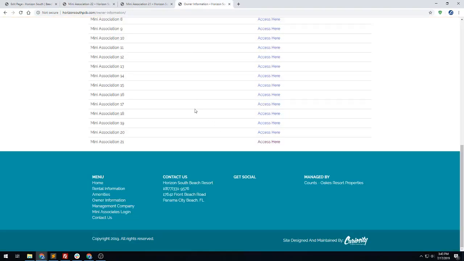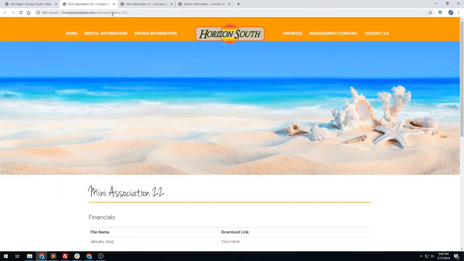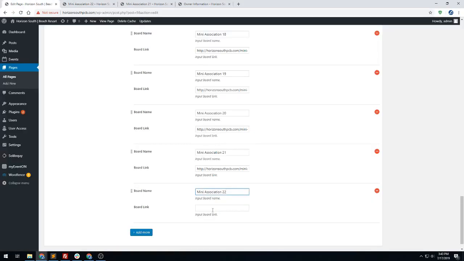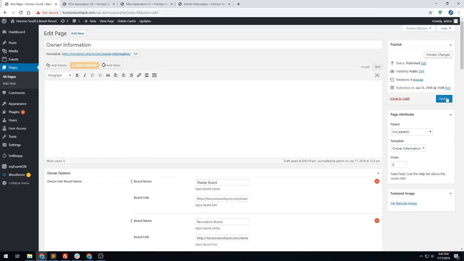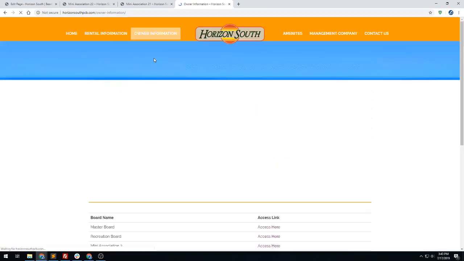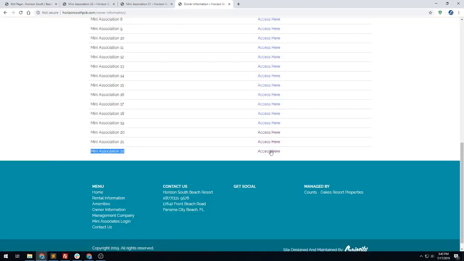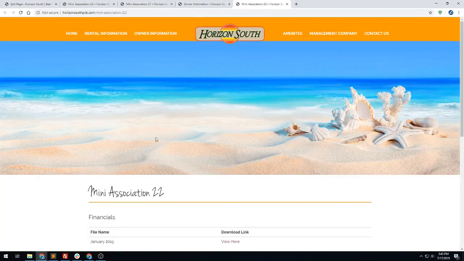So if we go back to owner information and we click on 20, it takes us to the 20 page. So now that we have our 22 page already created, we can just copy this link up top and paste it into here. So now we have it created and linked. And we'll scroll back to the top and click update. We'll refresh the page. And now we have Mini Association 22. Click here, opens a new tab to 22. So yeah, that's the most complicated part about this site that you guys are going to have to make changes to.